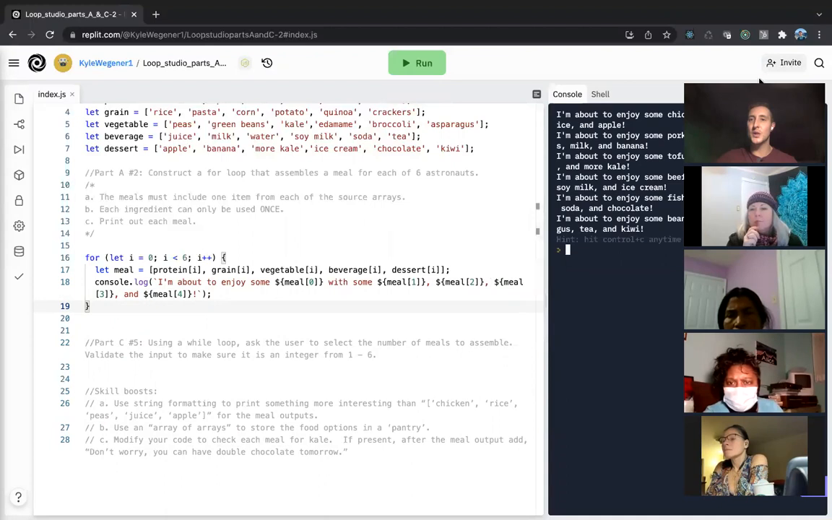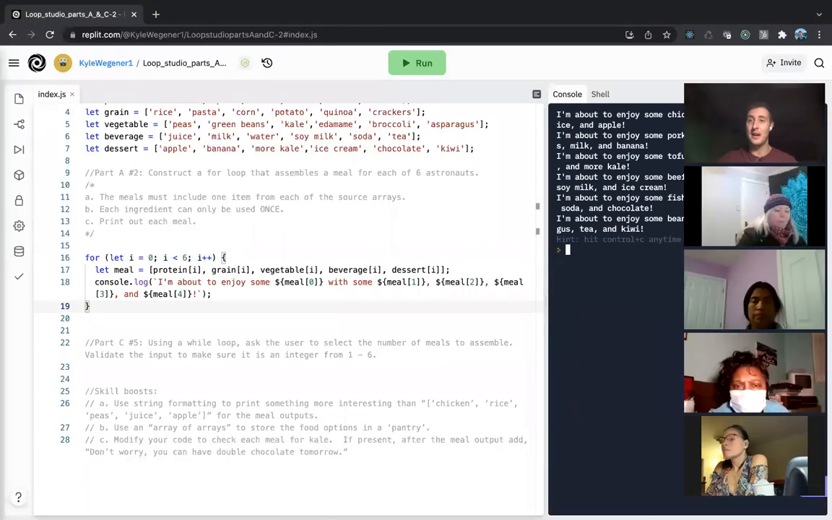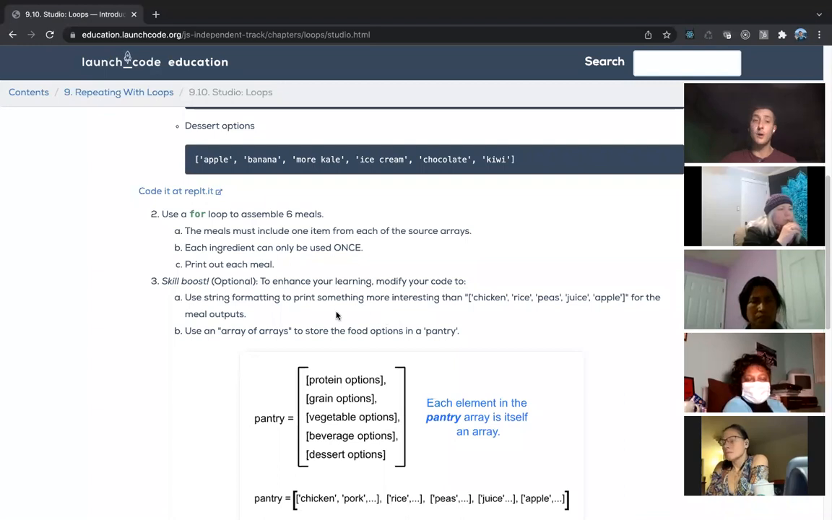Neat. I'm about to enjoy some chicken with some rice, peas, and apple. Again, apple is not a dessert. Anyone ever tells me wrong? F. JK, I kid. All right. That's how we can print out a pretty string right there. Awesome. A is all finished there. Let's move on to B.